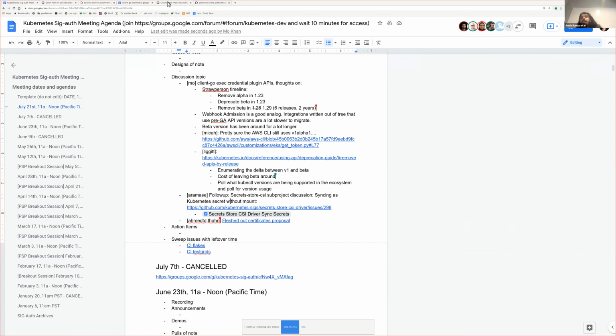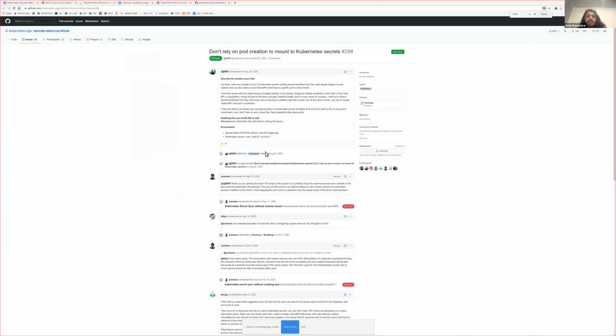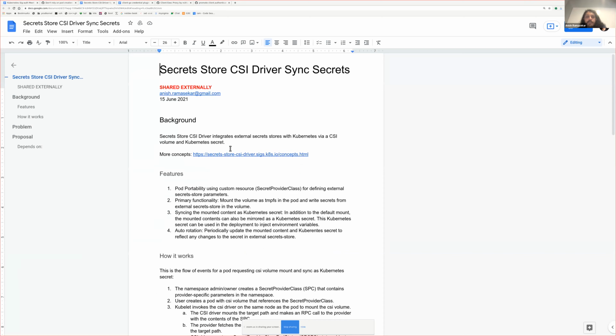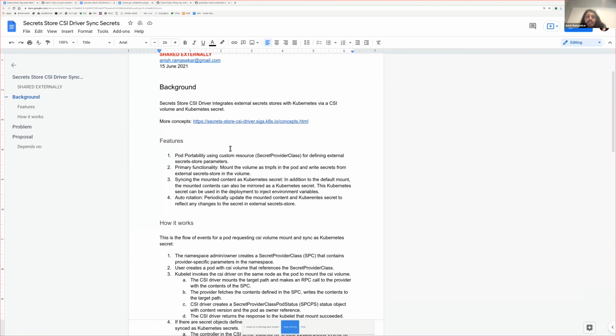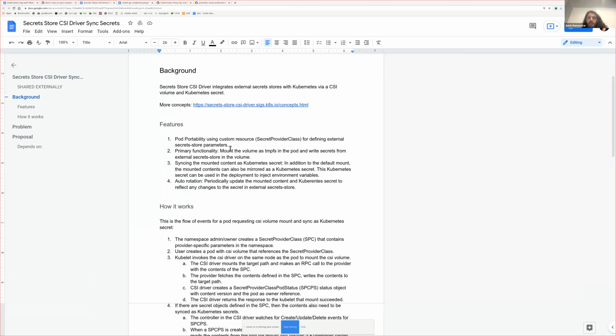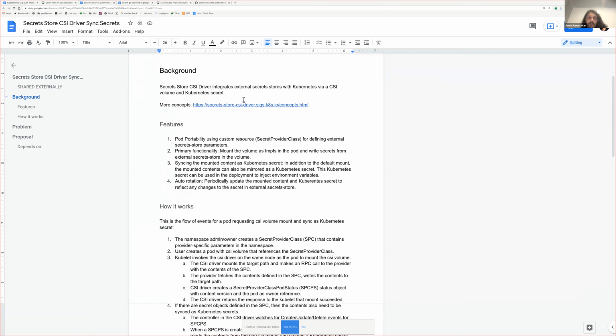Yeah, I added this in the last meeting, and we discussed why we require this. This is the issue where users were requesting the feature, and I had a small Google Doc for the proposal, just the thing that the sub-project wants to do. The idea is we want a separate controller that syncs as a Kubernetes secret as a separate feature, because it's widely requested.